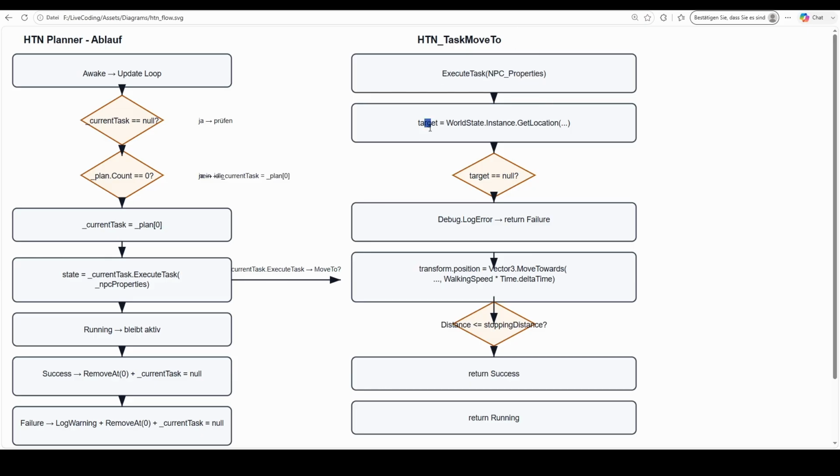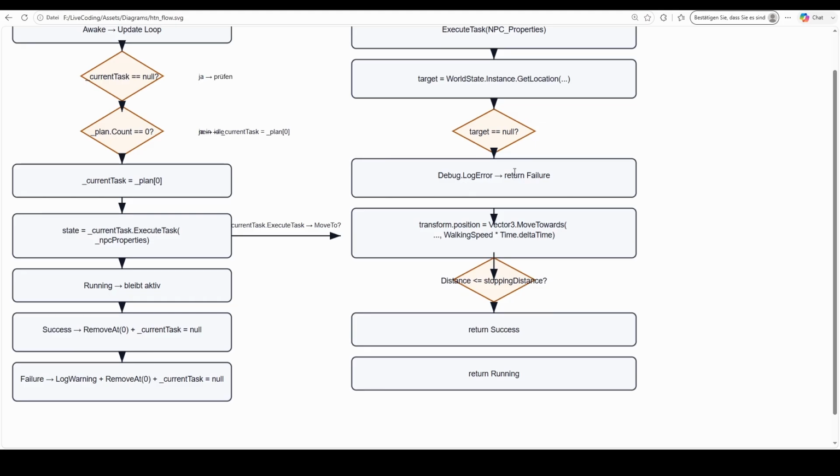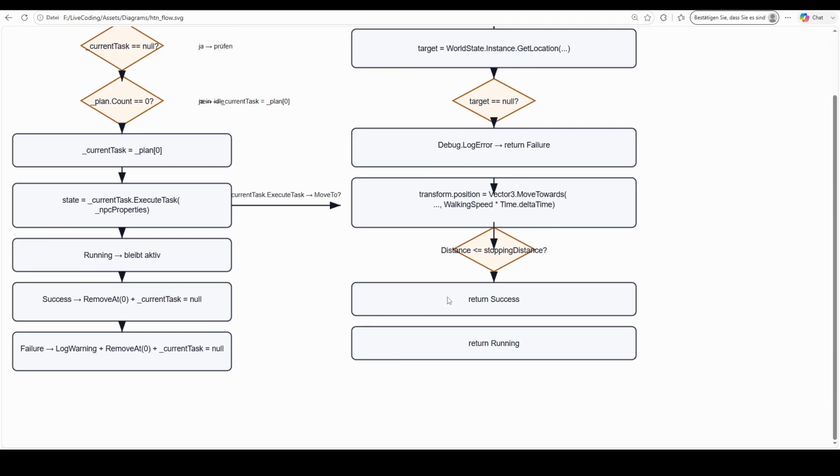We call the execute task function. There we will pull the target out of the world state. If the target is null, we will return failure. If it isn't, we will move our NPC towards this target. Then we check if the distance to the target is smaller than our stopping distance. If it is, we will return success. If it isn't, we will return running.